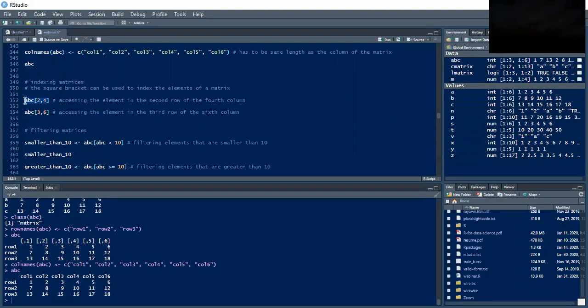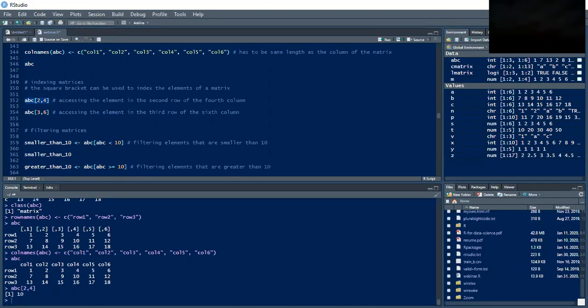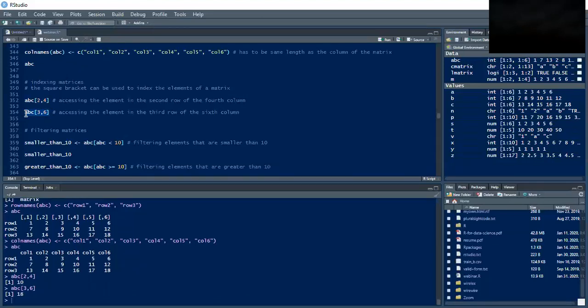So let's run this particular code. We can see that the element in the second row, and the fourth column, if you count it, you see that this is actually the element. So we've been able to access that element using the position of the row and the column. Just that. Very, very simple. We can also do the same thing here. We can access the third row, sixth column element, which is 18 right here. So that's that for that.